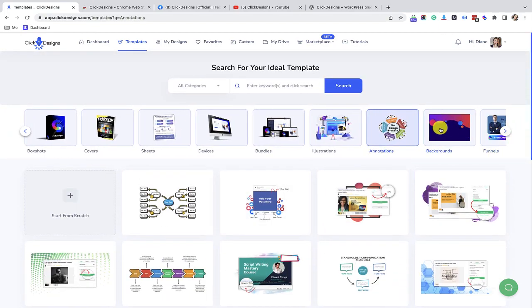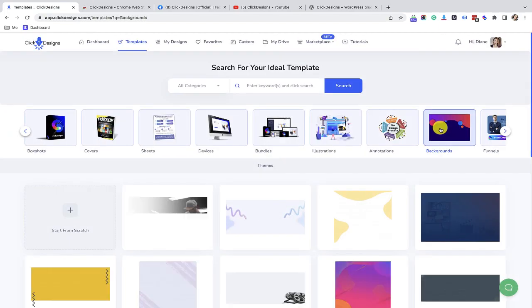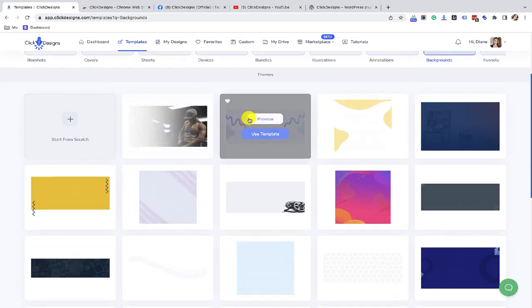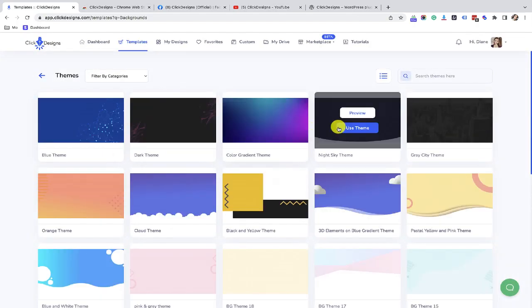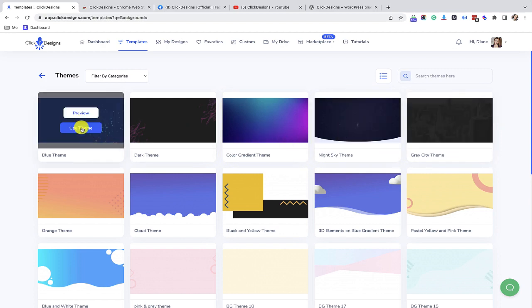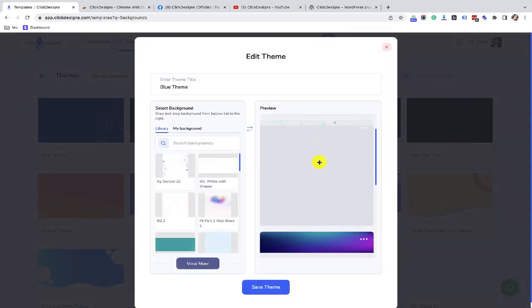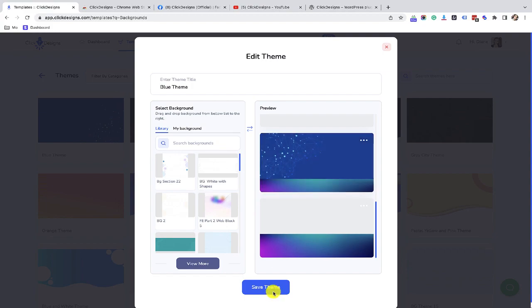Right after that, we have the background section. So the background section gives you access to different types of elements that allow you to get individual blocks or themes. So if you'd like to download these themes into your site builder, just click on themes and you will see these are preset or pre-made themes, and then all you have to do is click on use theme. Then you will see a preview of the theme. Then you can save it.